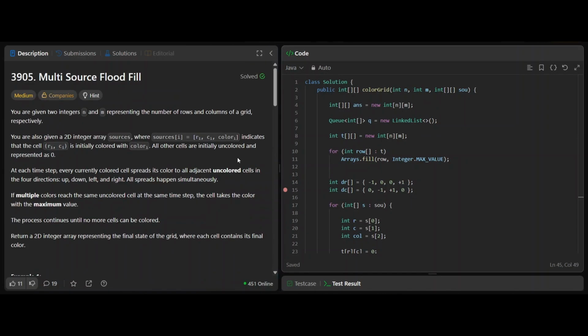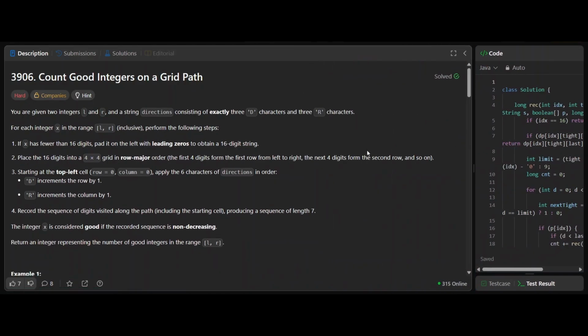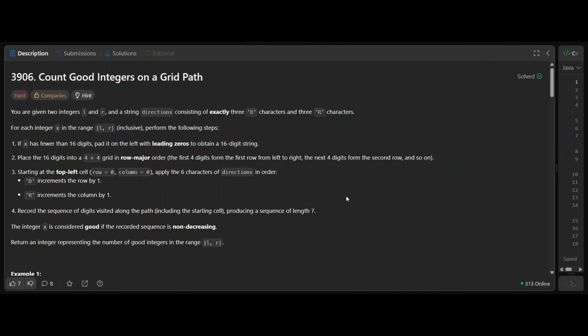Okay, let's move towards our next and the last question. All right. Count good integers on a grid path. Got it? Let's understand the question first, then we'll go to our solution. Got it?